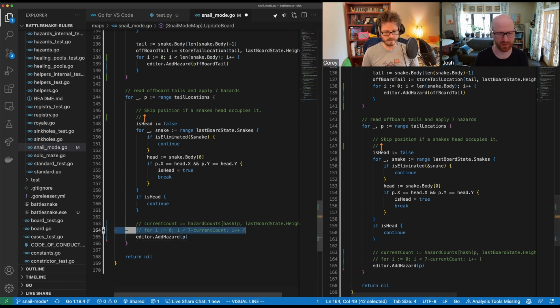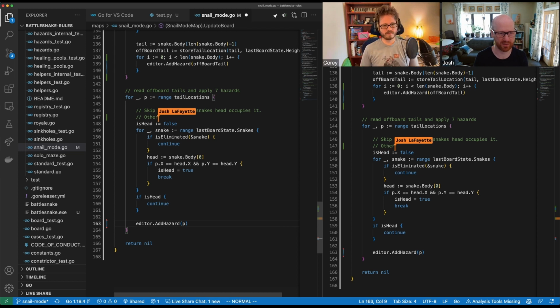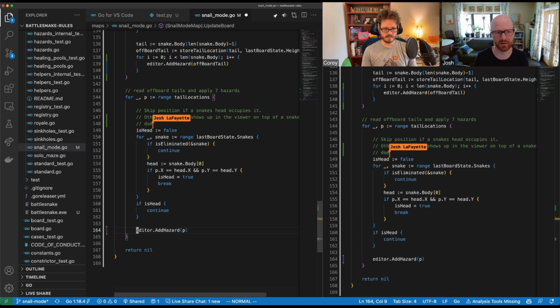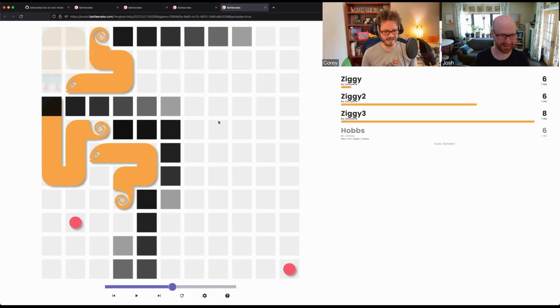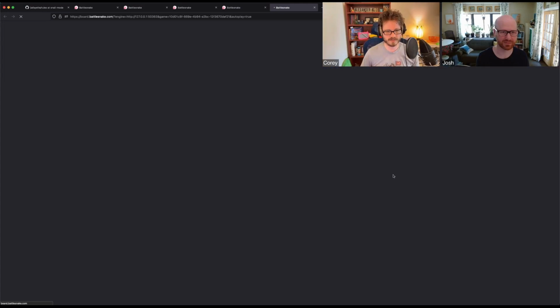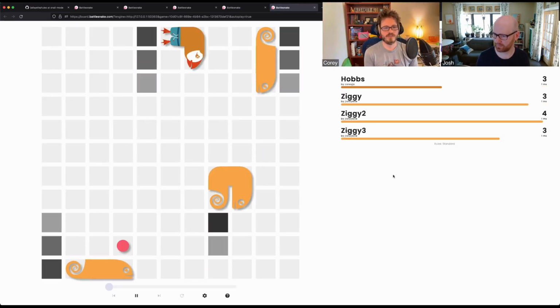What is the reason for this? Otherwise, the hazard shows up in the viewer on top of a snake head, but does not damage the snake, which is visually confusing. So there was a visual reason that we did it. I didn't remember that, but that makes a lot more sense seeing it again. That's why it's good to comment your code so you remember a week later when you come back to it. Exactly. So now that we saw it this way, I just want to run another game to watch it again, how we have the code at the moment. Yeah, I also just like watching snake games.